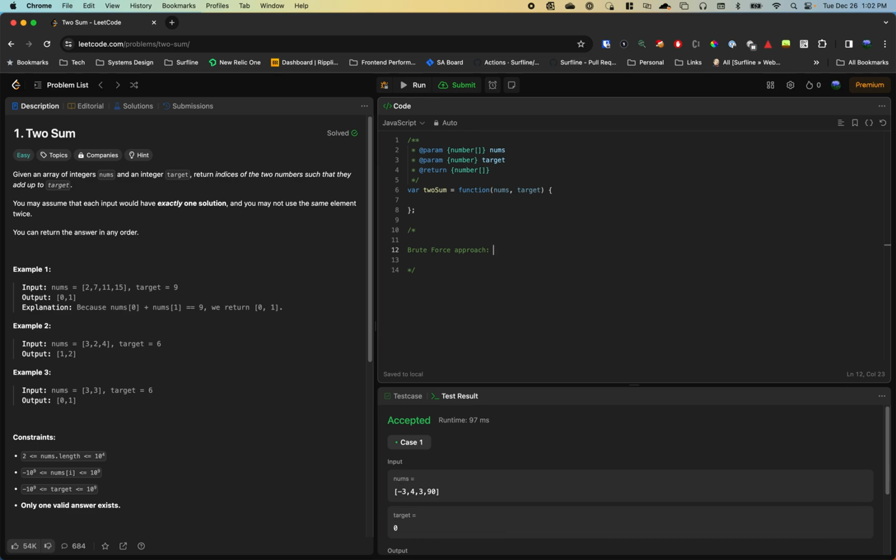Two elements need to add up to the target, so you need to check for each element, and then you have to do this for loop two times. So the time complexity will be O of n square, and this will lead to a TLE, time limit exceeded error.